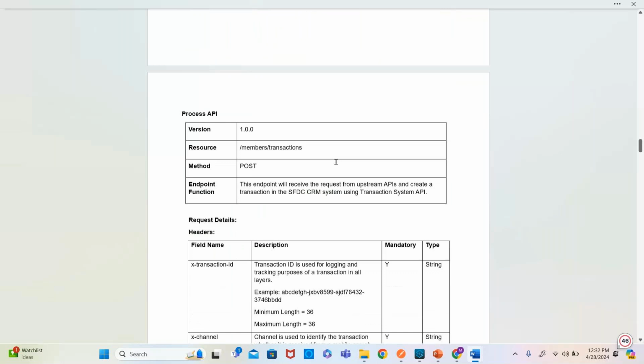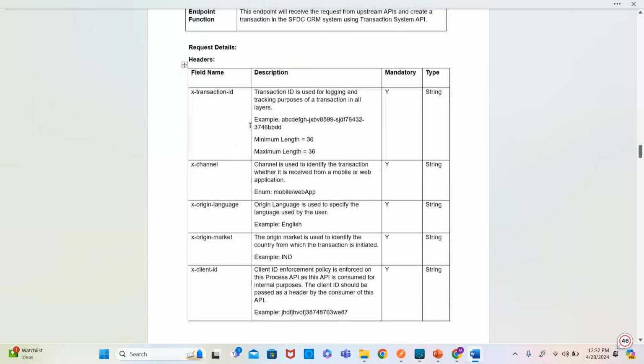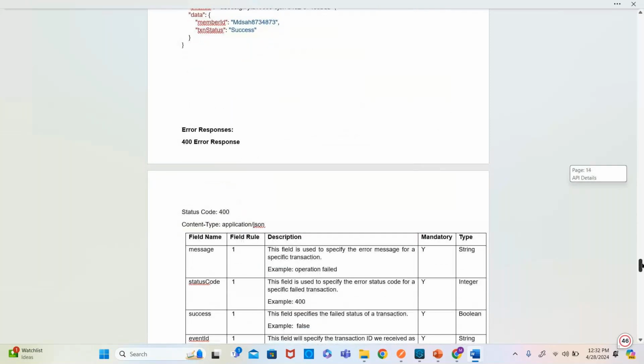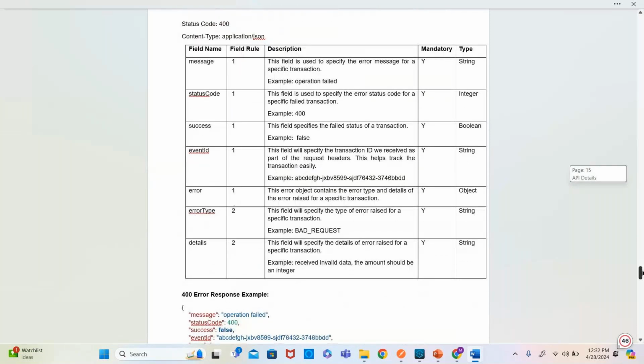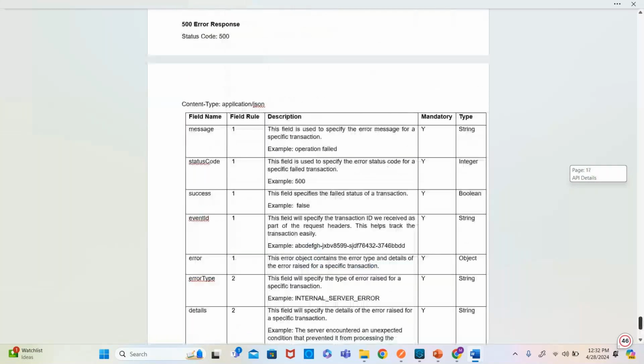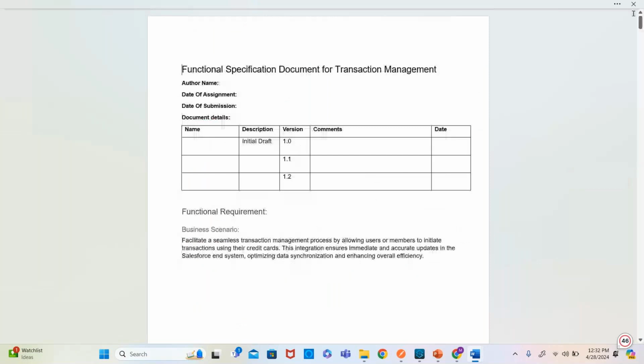And then process API details. Then at the bottom, experience API details, then error responses, how your error response should look. This is the complete documentation you need to follow and then create your API. What we'll try to do is first go through all the software requirements, create all the accounts, do the setup, finish everything, and then slowly move on one by one. Okay, any questions so far?